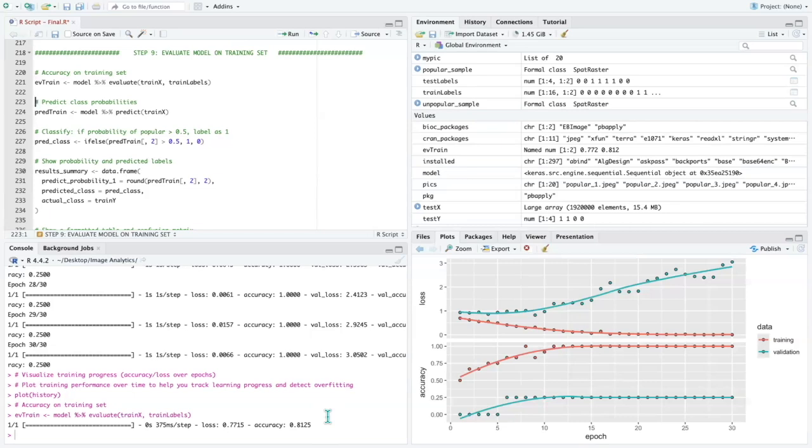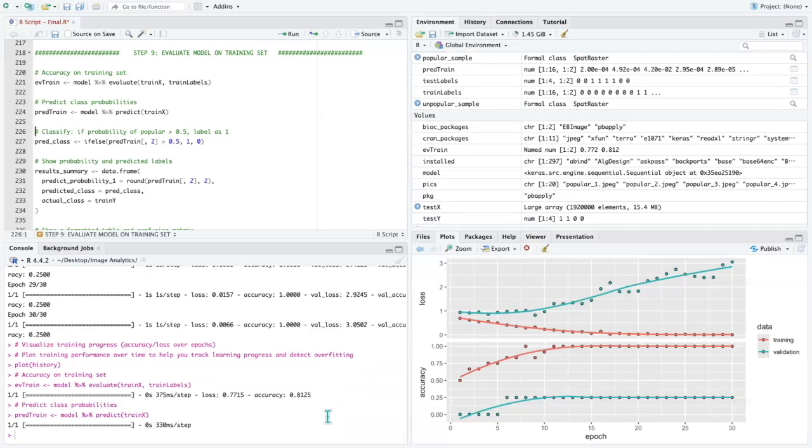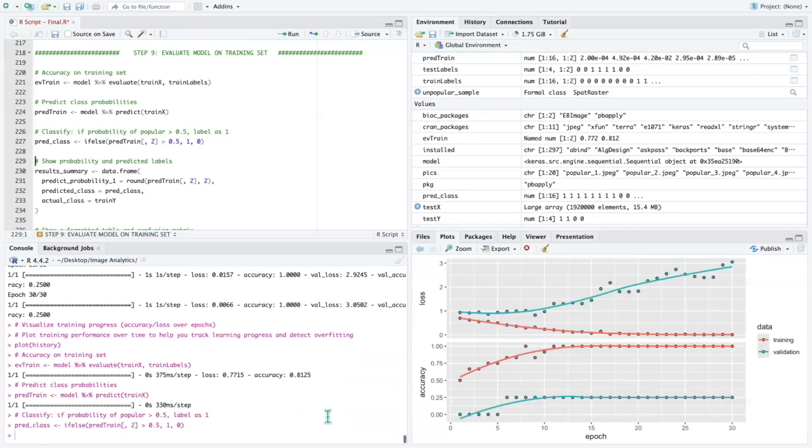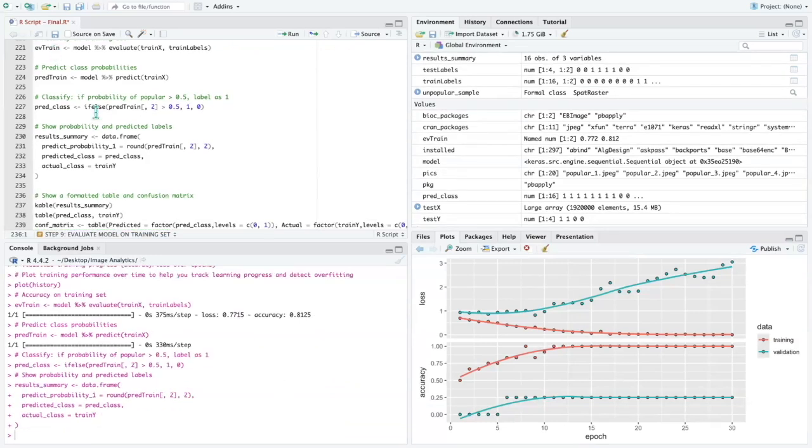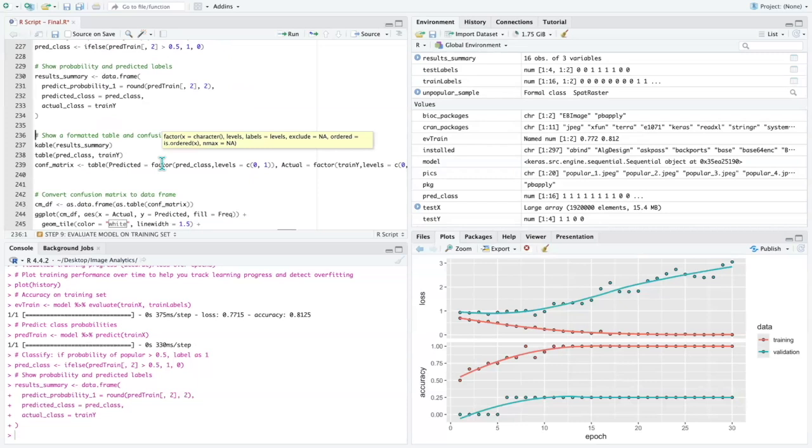Okay, and this line of code helps you predict the class probability. Basically, we are computing the probability for class popular and class unpopular. And if the probability is larger than 0.5, the label will be 1, and vice versa. All right, and right here, we will show what confusion matrix we have.